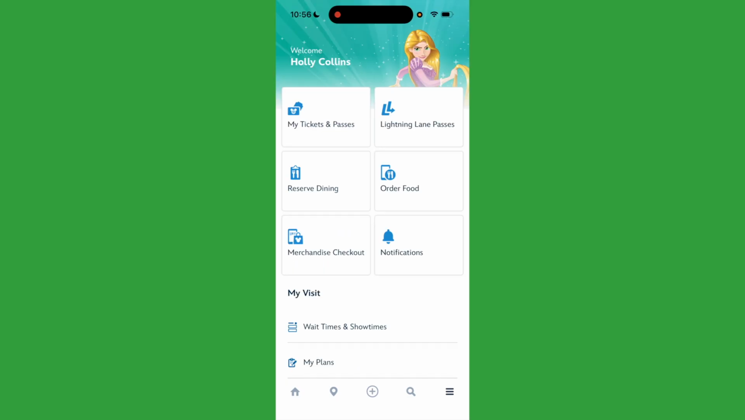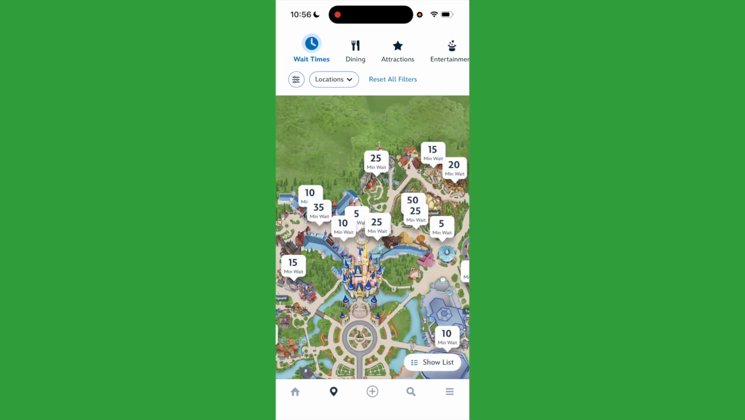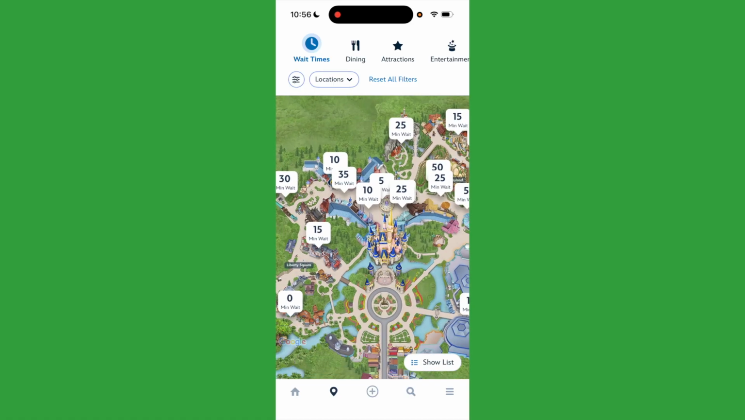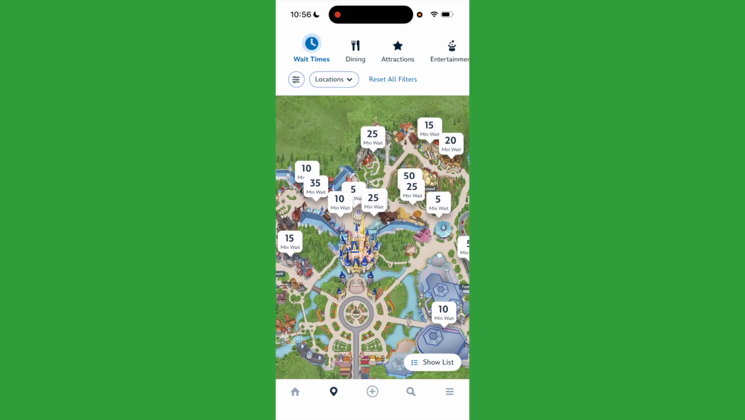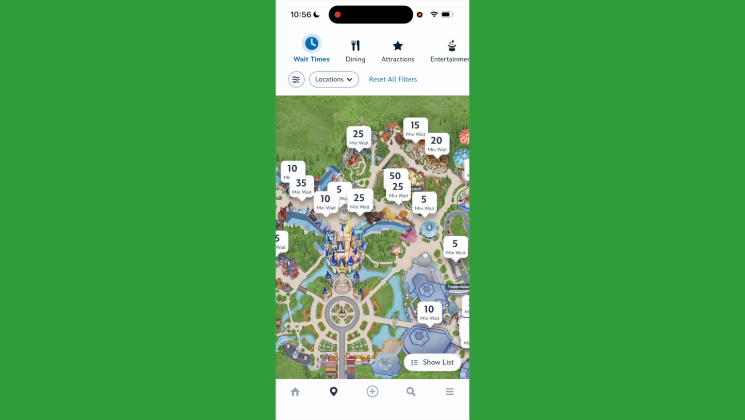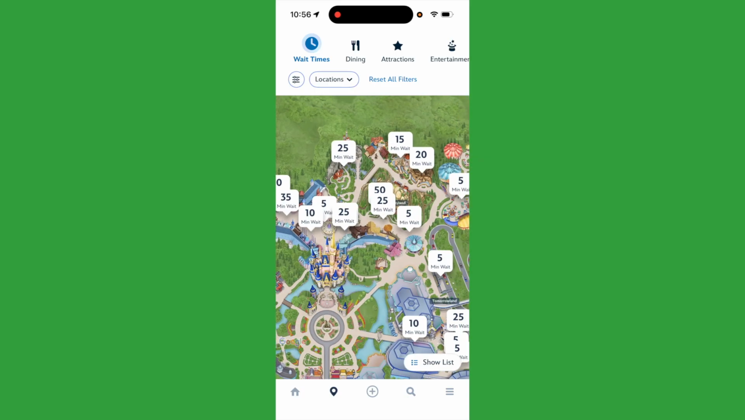Another area that you'll want to be familiar with is on that bottom menu there, you can see that location button. It's going to default to wait times, and unless you're there, it usually defaults to Magic Kingdom for me. If you are there, you're going to see a little location button in the bottom left that you can click so that you can see where you're at in relation to everything. Now, this is kind of useful to see all the wait times as a whole, but if you're not familiar with the parks, this might not be as useful because you're not really sure what these attractions are.